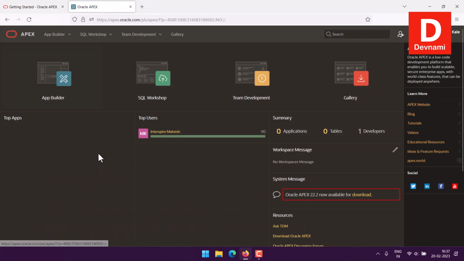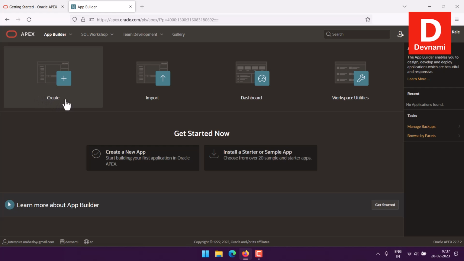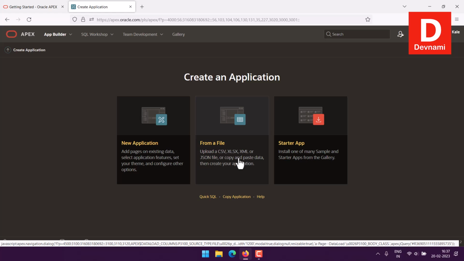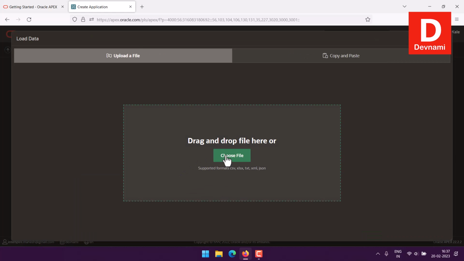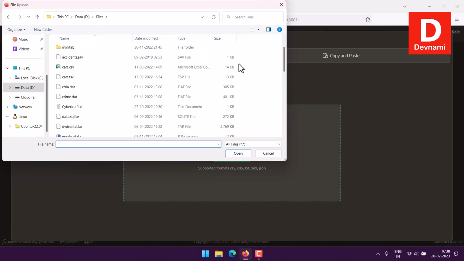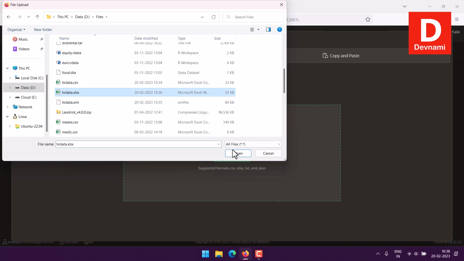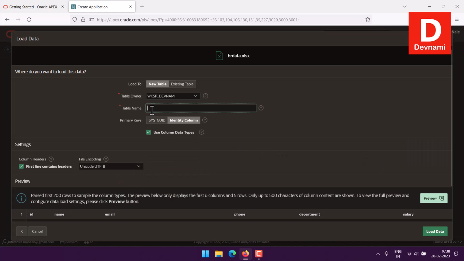So I have one such workspace which is free, and to create the app I will make use of App Builder. Here you can see the option to create. So we are creating from scratch, so we can use this option, or if you want to use a starter app or sample data you can use this option, but in my case I prefer to create a new app using the create button. Then if I want to upload the data from a file, I can simply click on this option, then choose file and click on files, HR data Excel file. Click open.